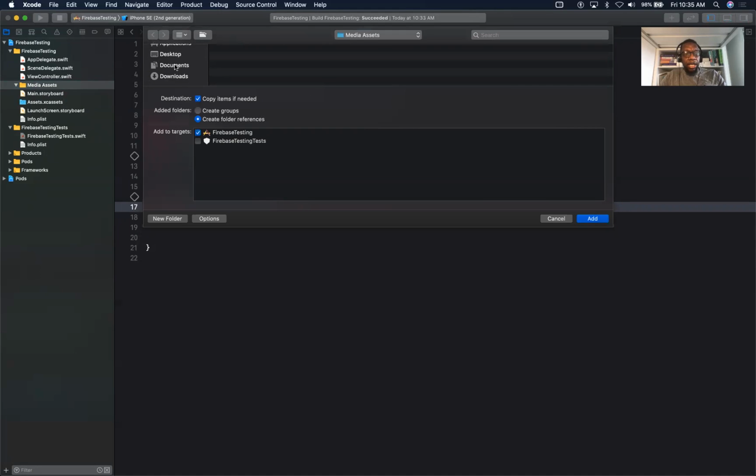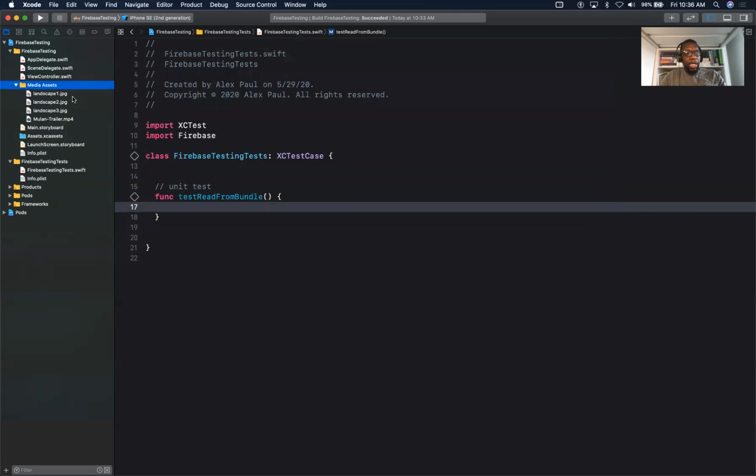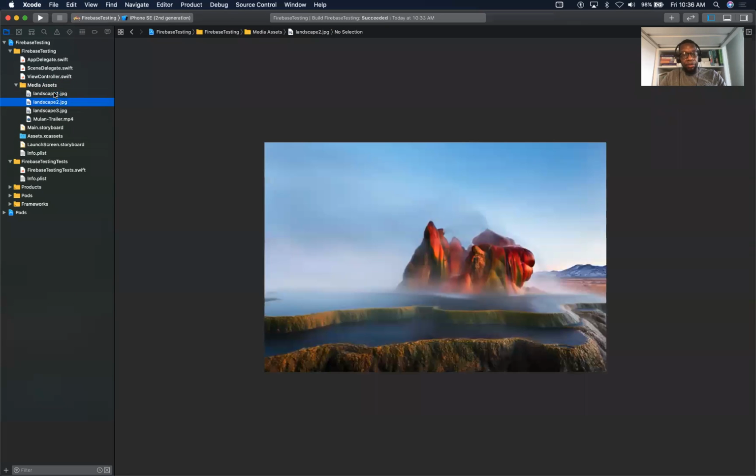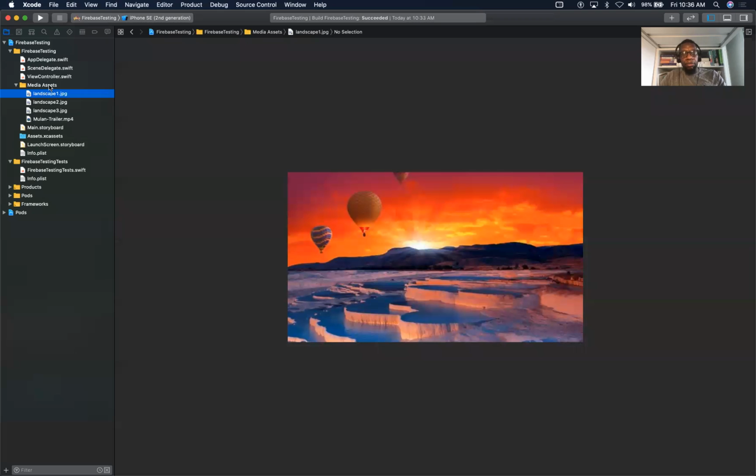So back in documents, I think that's where I put it. Firebase testing. Just go ahead and add all the 4 assets. We have 4 assets in that compressed file. There's landscape 1, 2, 3, and there is Mulan trailer. Just go ahead and add those. So right now we should have 4 assets in here, right? Add files, and just put it in the media assets folder.